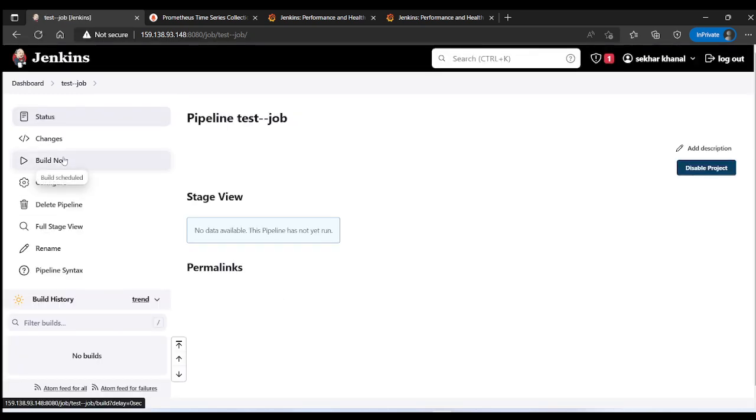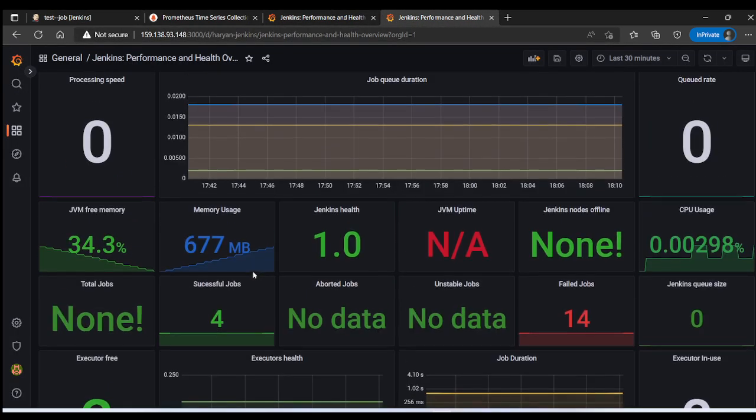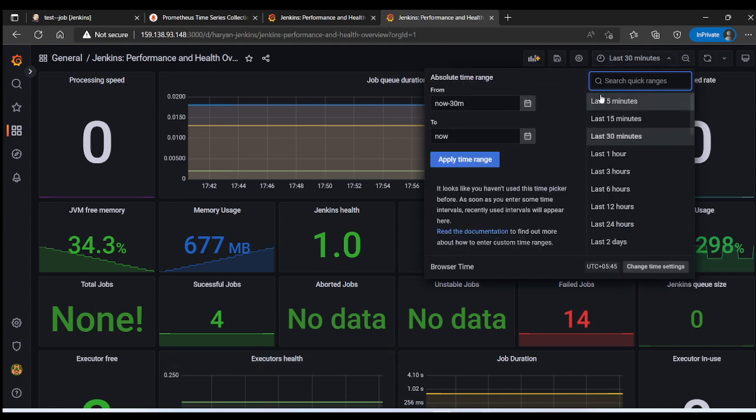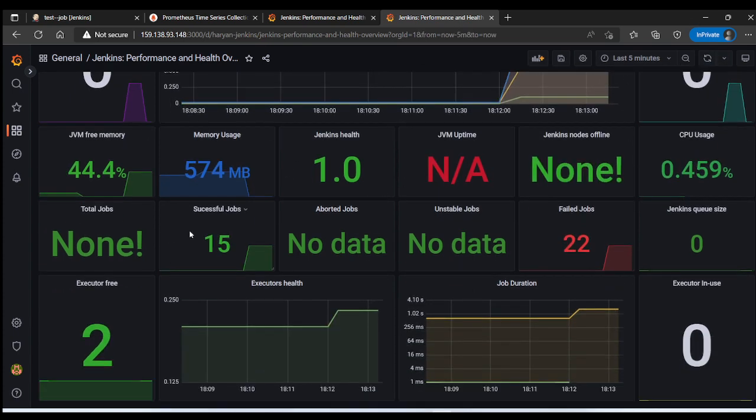Let me build the job now. After building this job, since Prometheus takes 15 seconds to scrape the builds, this is, as they call it, real time, but scraping takes 15 seconds, and Grafana checks every 5 seconds. So let's see if there are any changes. There we can see successful jobs 15 and failed jobs 22.